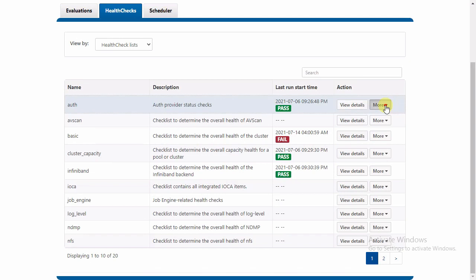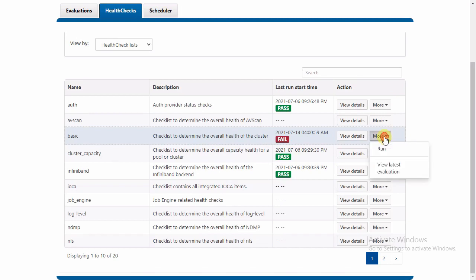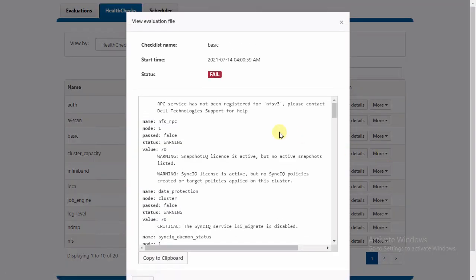We can also look at a latest evaluation. Now, since it passed, there was no evaluation, but if it's a fail, we'll see an evaluation. And we can see that the RPC service has not been registered. So again, I haven't set any of this up yet, so that's why it's failing.